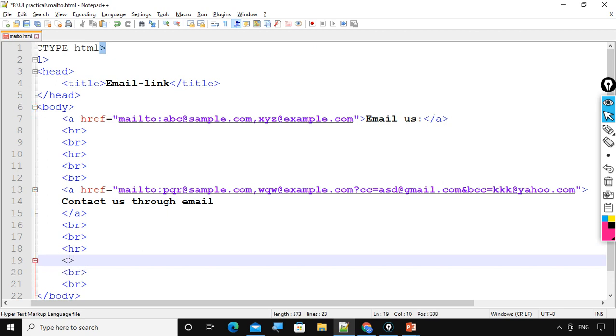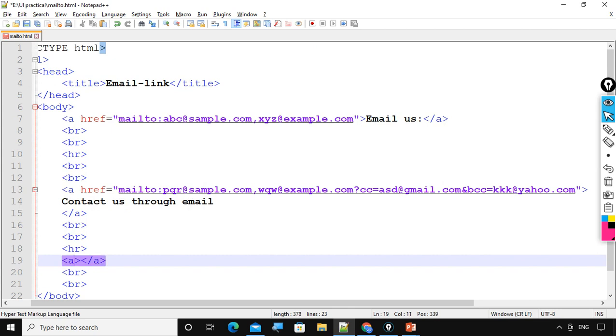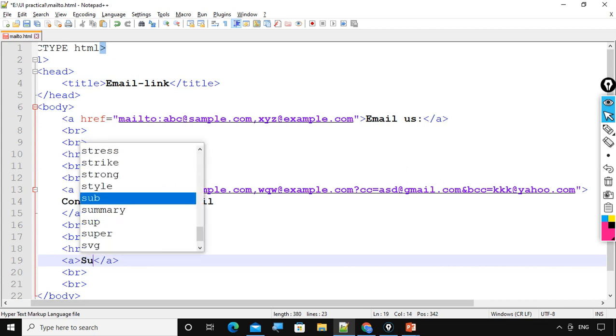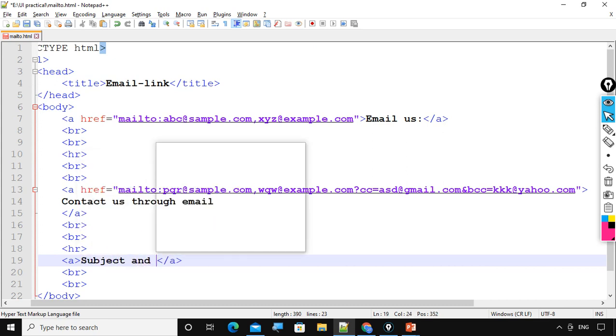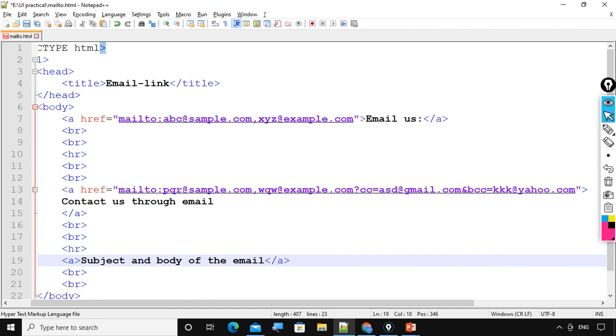Here I am going to write opening anchor tag, then closing anchor tag, then I am writing description. For description, subject and body of the email, this is name of the link. I am giving one normal name because I want to make you understand this example. Okay, but when you use it practically, you should use it in a professional way.